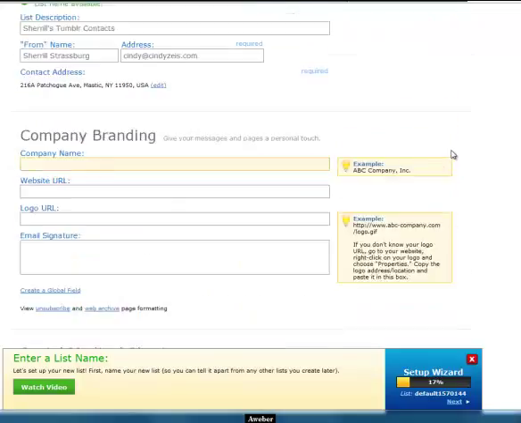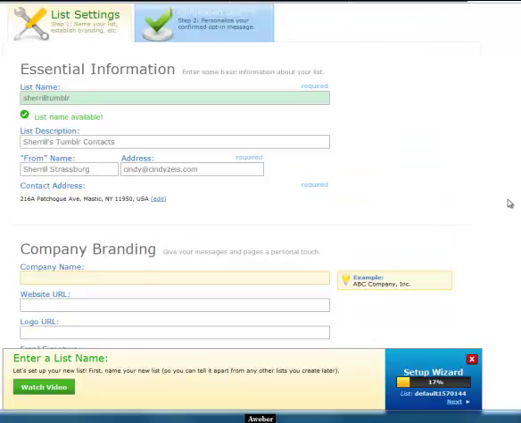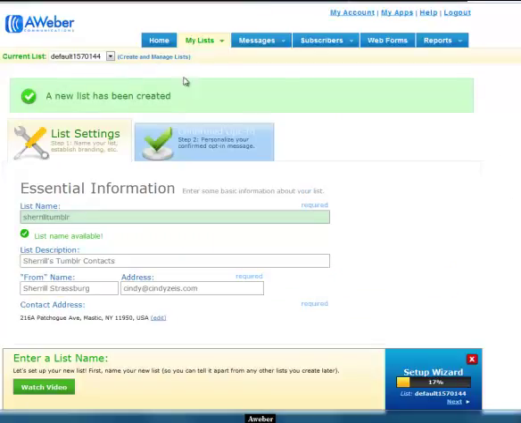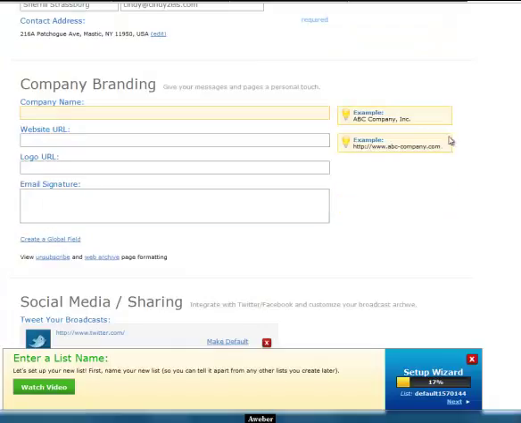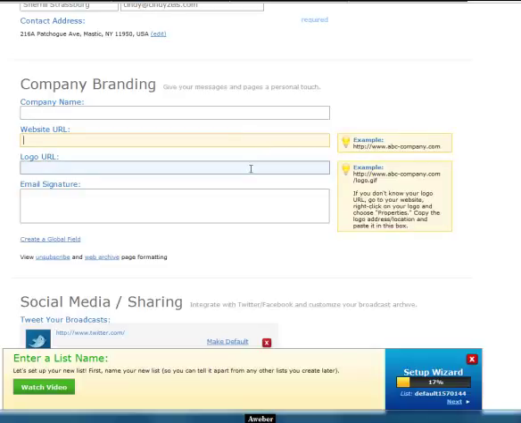Anyhow, here's what I'm going to do: I'm going to skip some of this setup stuff because I don't want to put somebody's information out there. So basically, we're going to set up all of the stuff about it: what's the company name, what's your website, if there's a logo URL, and we can teach you about this stuff.